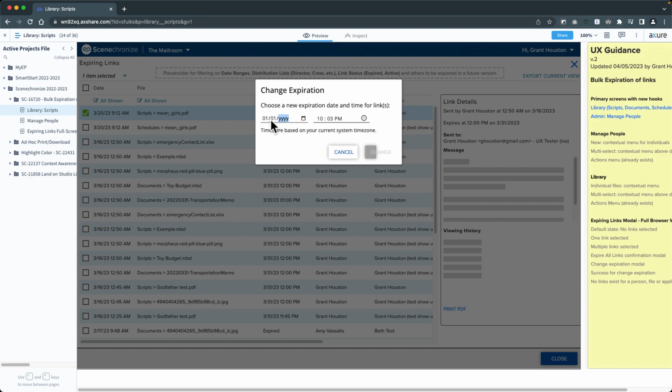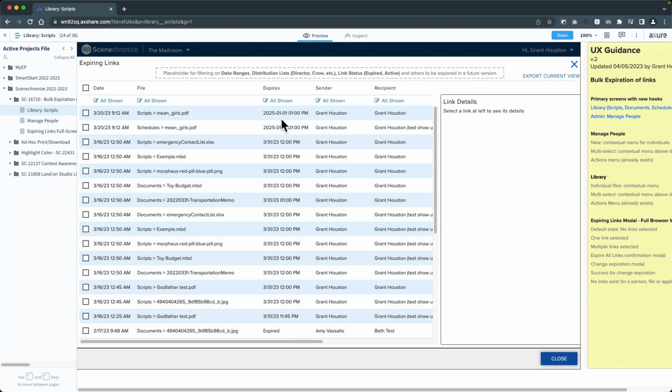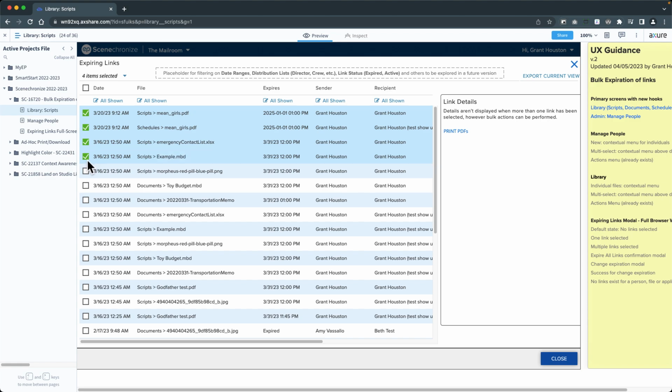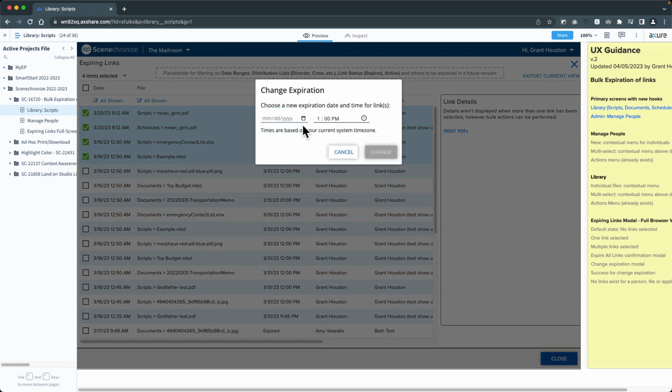So 1/2025, for example. Maybe I want to do 1 p.m. or something like that. And then hit change. And it will go ahead and make that change. Now, ignore the fact that it changed this one as well. It's just a prototype, doesn't work seamlessly. But it would change whatever marked rows were selected when you click change expiration.